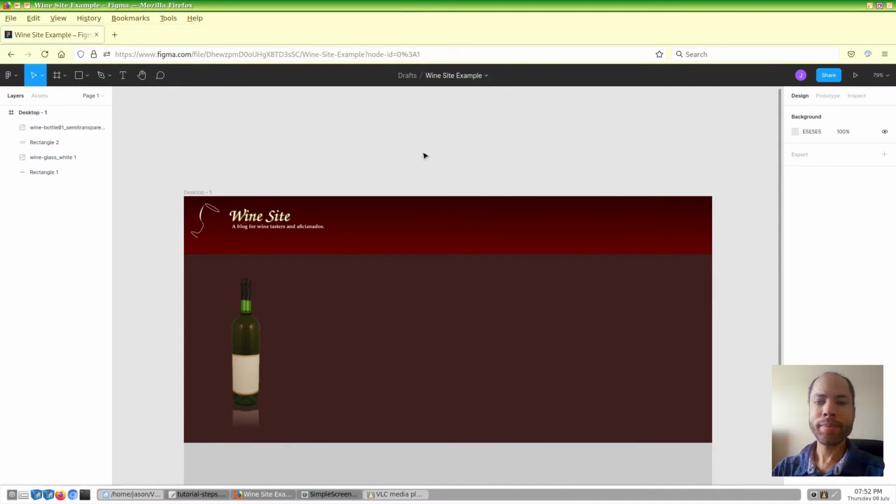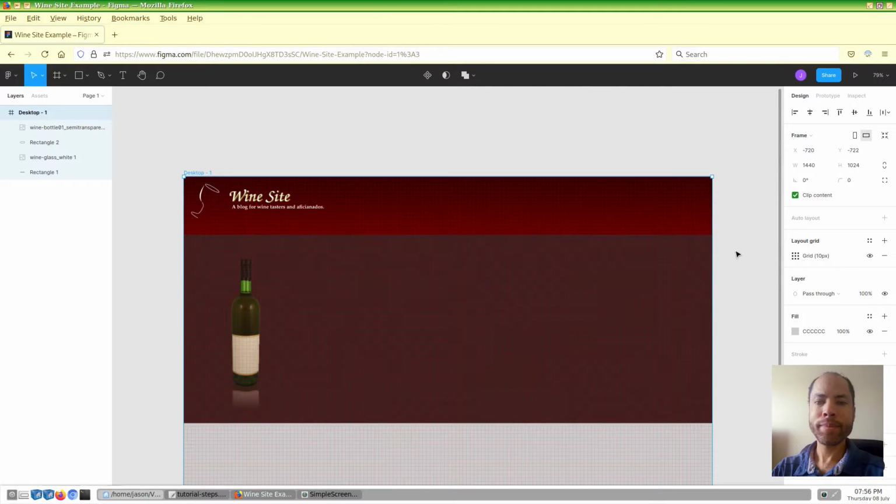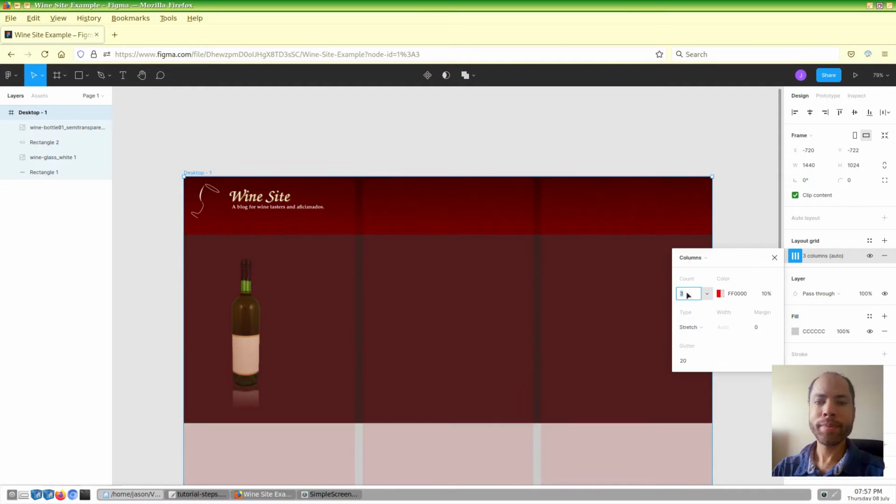To keep things aligned, let's add a grid to our layout. So what we want to do is click the desktop title in the upper left of the canvas and select the plus next to layout grid. We want our grid to be 3 columns. So to do that, let's click the grid icon under layout grid. And from there, you'll see the grid, and there's a drop down menu below the word grid. I'm going to choose columns and set it to 3. It looks like it's already set from before.